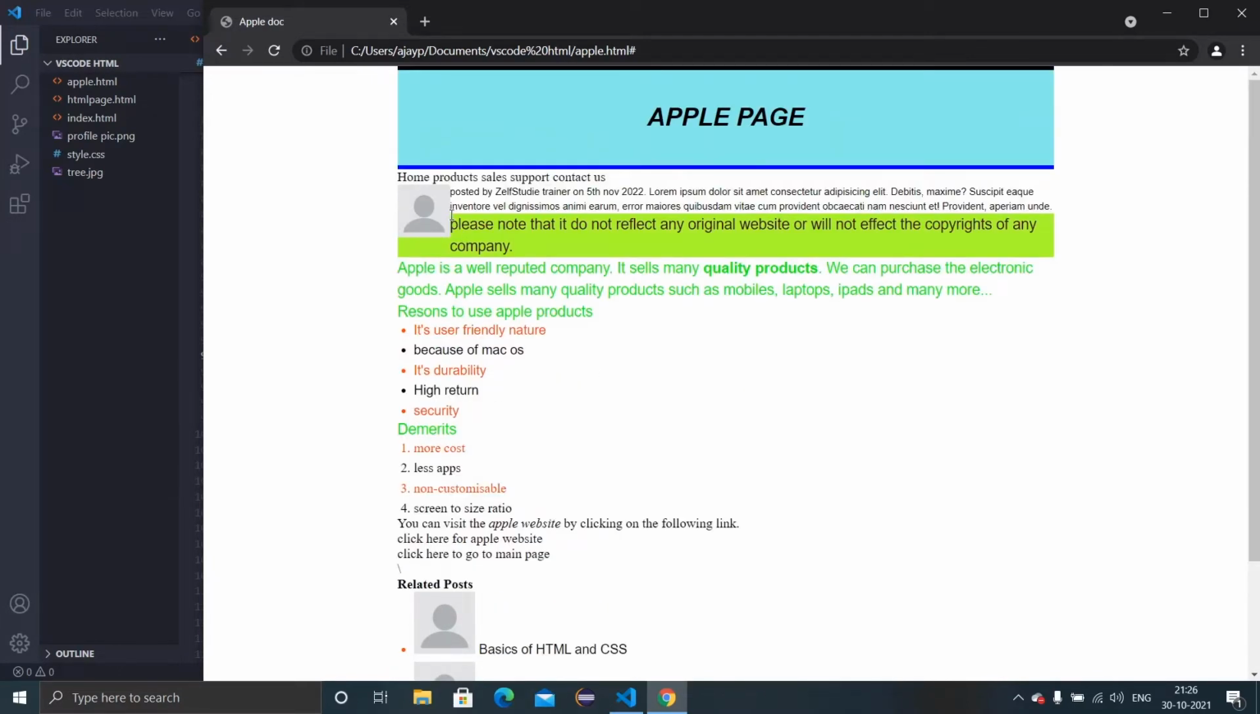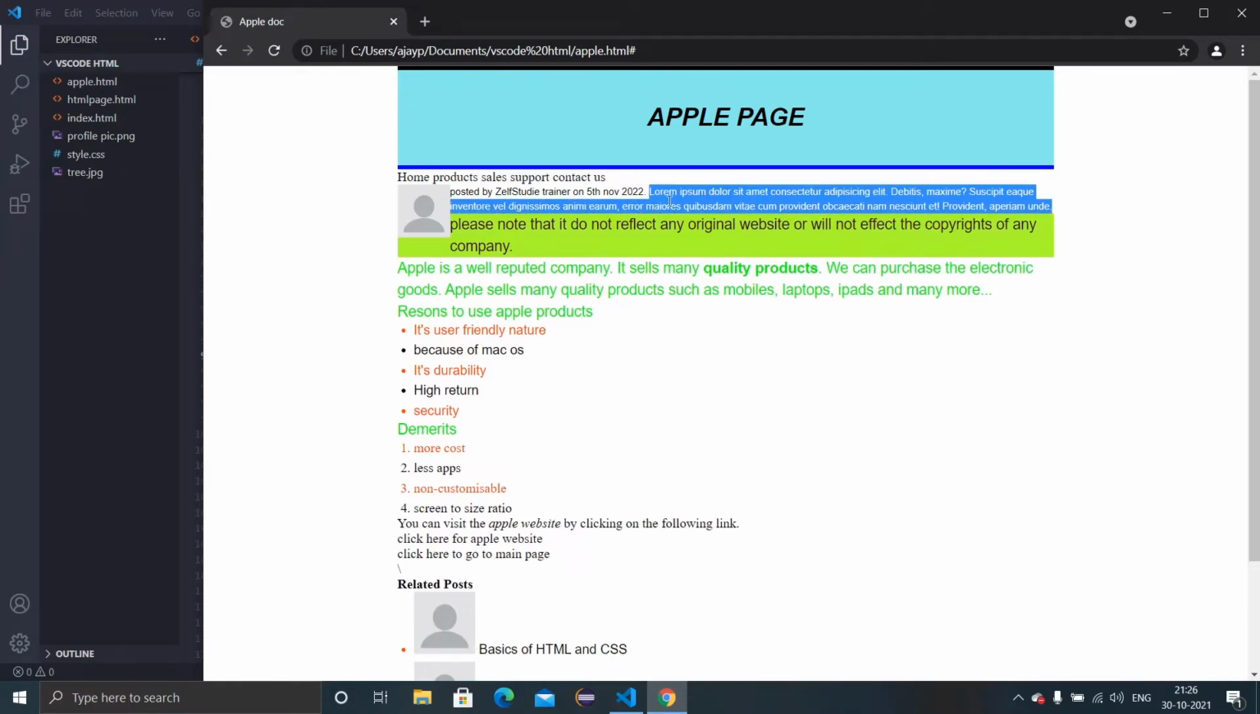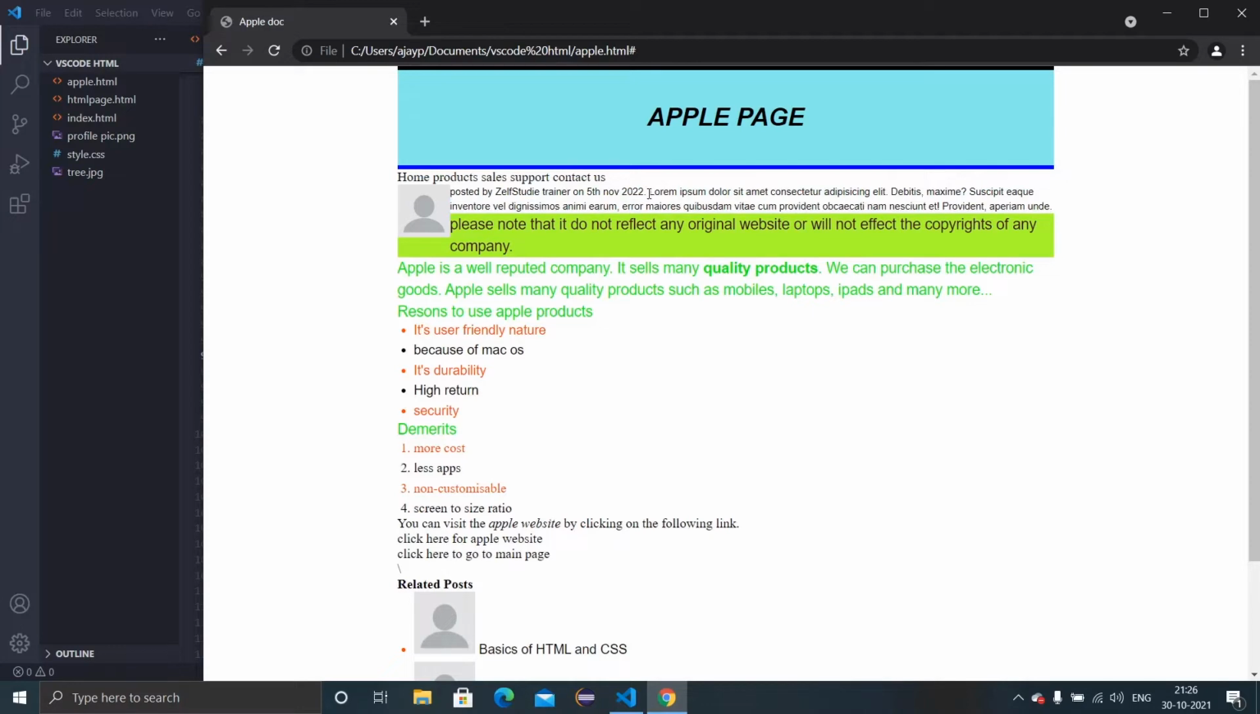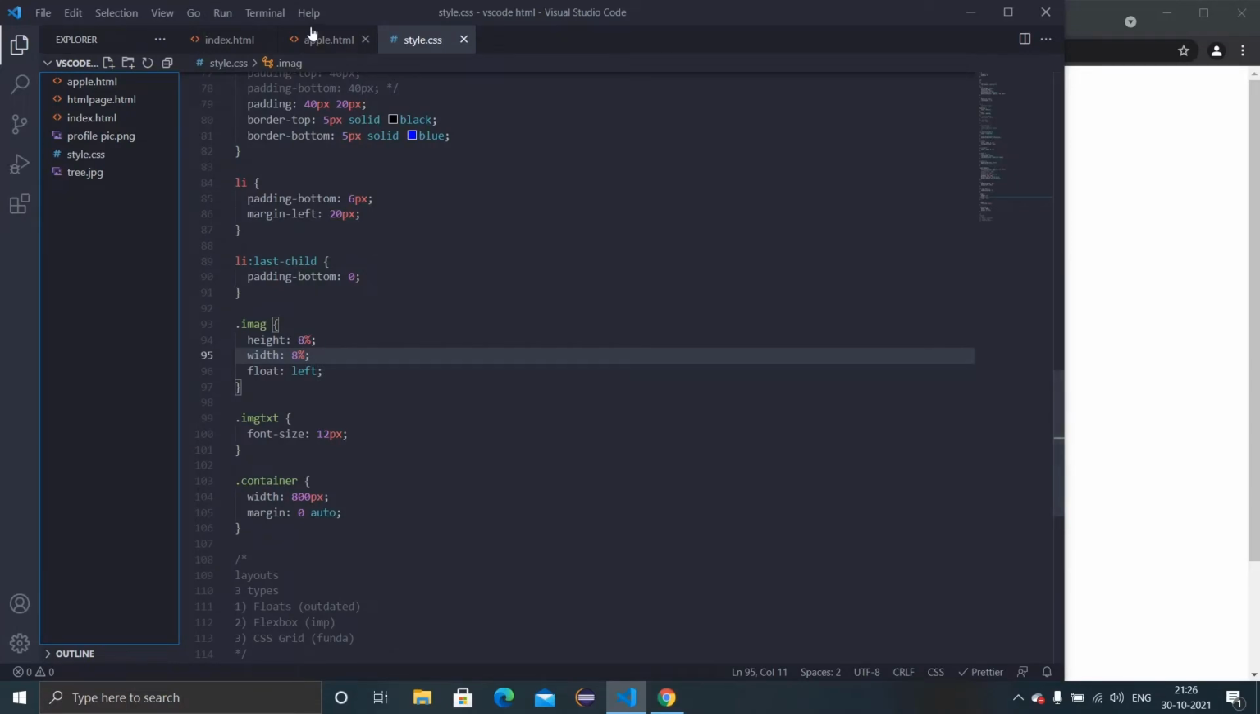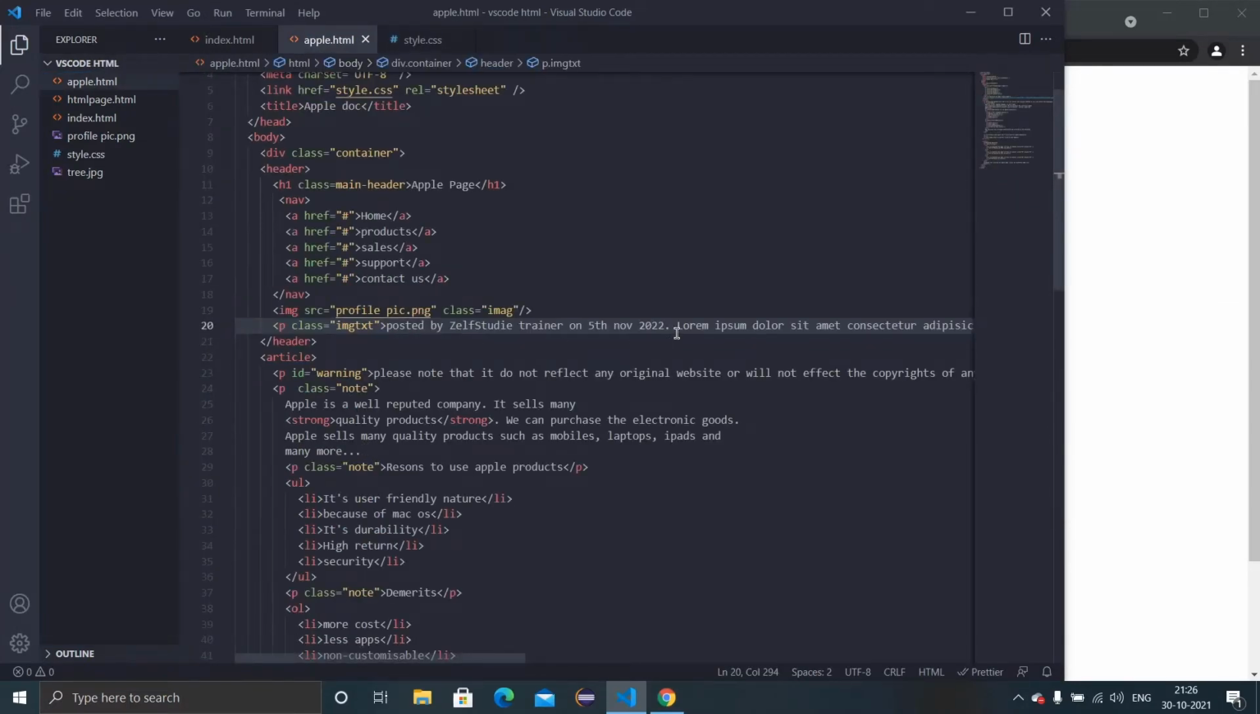But the thing is, I don't want this to come over here. I want only this posted by self study to be over on the right. I don't want all this to be coming up here. I have written this text here because I just want to tell you, if you want to create some dummy text, you just type lorem and press enter. This text will be automatically created. So let me delete the text. It's a bit awful to look at. Yeah, fine.